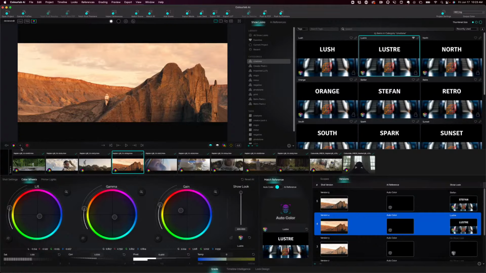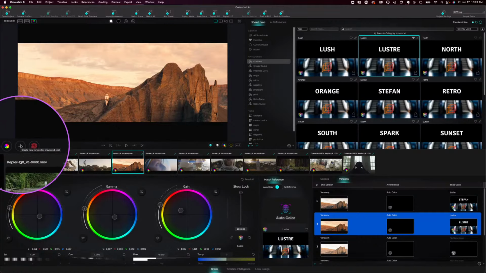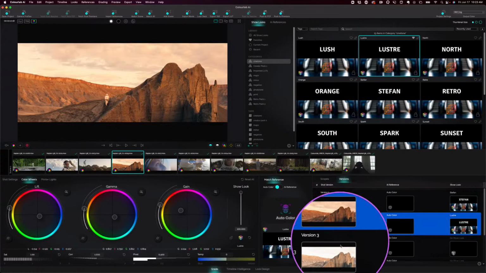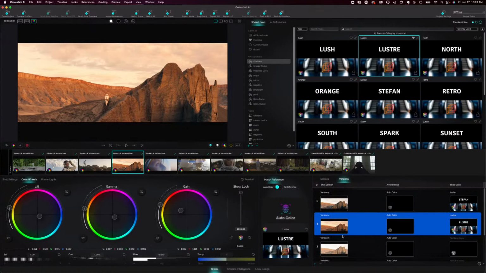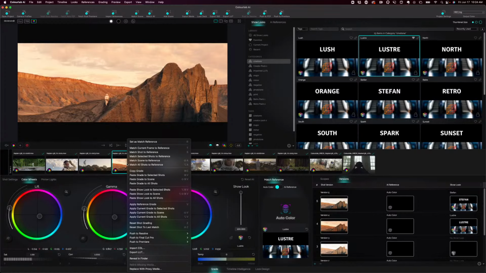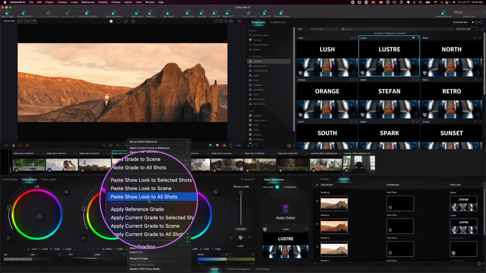So just to repeat one more time, it's plus here, and then versions here is where you can see what they are. Okay, now I say, this is really the version that I want. Now, it's very easy to distribute this look across everything. Let me show you. So what you do is you copy, which is Command C, and then you right mouse click and you say, paste show look to all shots.